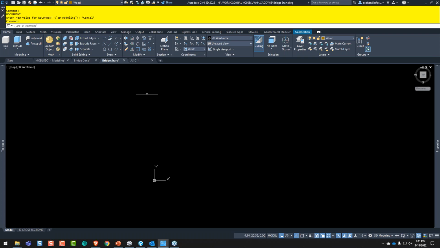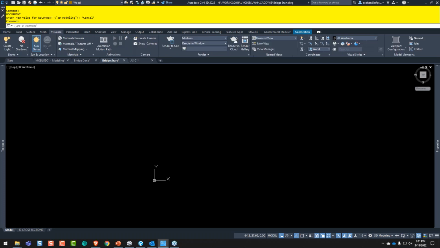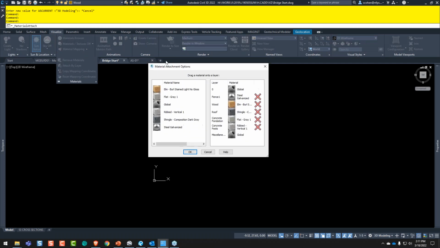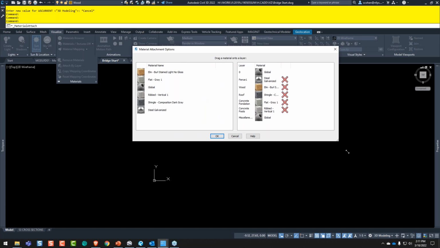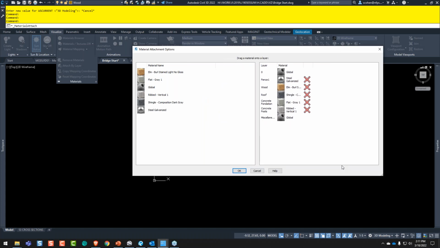And just to show you where this is, if you go to Visualize, if I remember correctly, where are we here? Material Mapping, Attach by Layer. I don't use 3D that much, so it just takes me a little bit of time sometimes to find it. But if you look here, what I've done already is I added those materials to the drawing using the Materials Browser, okay? And then I just mapped the material I want to the layer. It's really that simple. You literally just drag it onto the layer that you want.